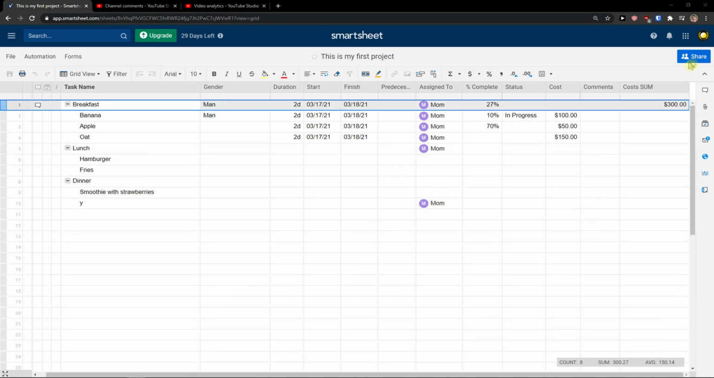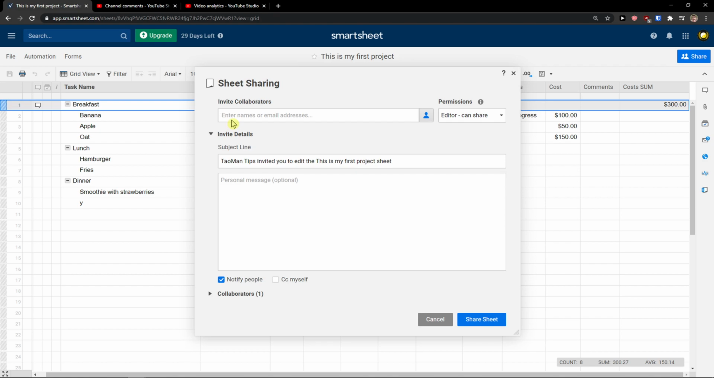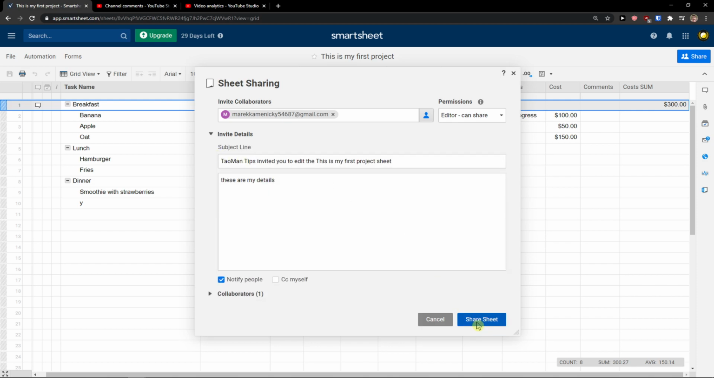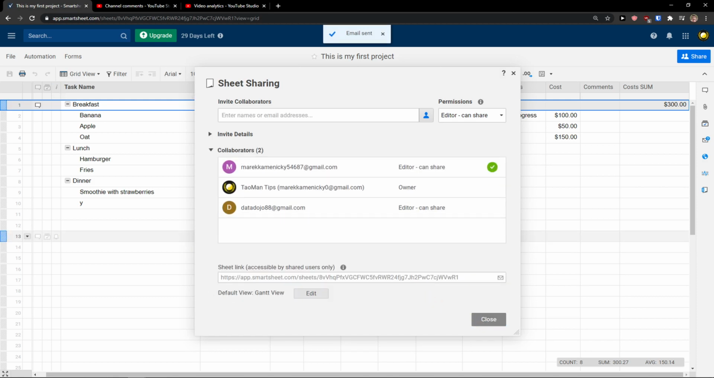The next thing I'm going to show you is how we can share your whole project. The way you can do it is to go to the top right and click manage collaborators, share. Right here you can simply invite collaborators and write an email. And then you're going to see permission, so you can make them admin, editor cannot share, or just a guest, a viewer. Then you just write the invite details. And now you can CC yourself and notify people. So that's what you can do. And then just click here, share sheet. And this is how you can simply share your project.